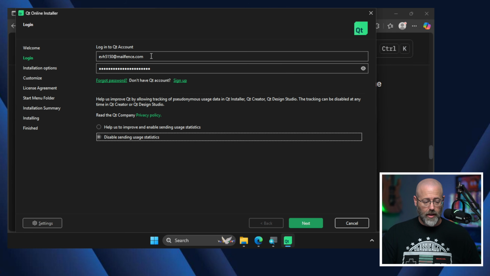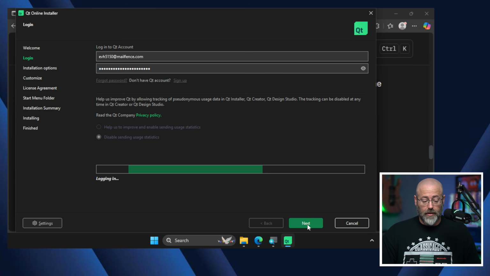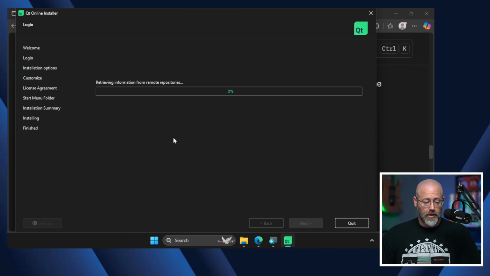Do I want to do that? Can I take out that? Do I have to log into my Qt account? It sure seems like it. Help us improve. Okay. I'm going to go with it because I did make an account. What are you going to do? We're going to give it a shot. Next. Validating repositories. Retrieving information from remote repositories.